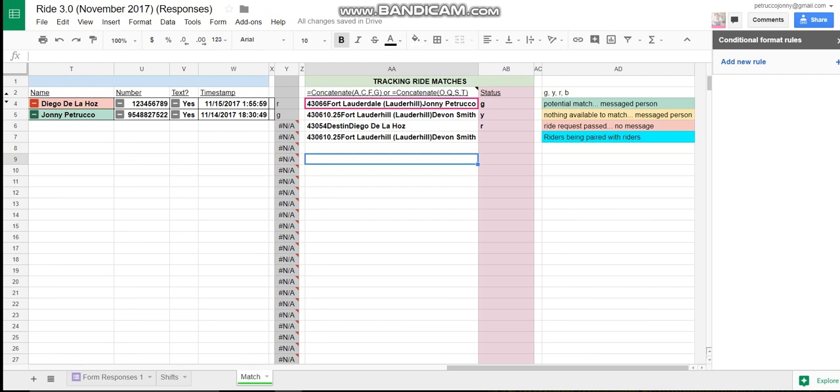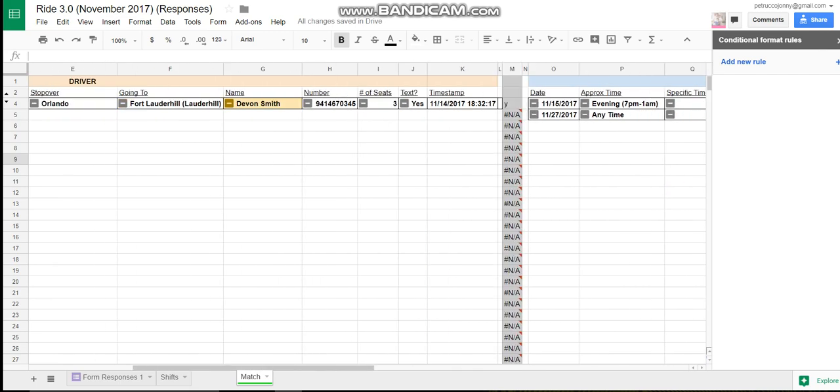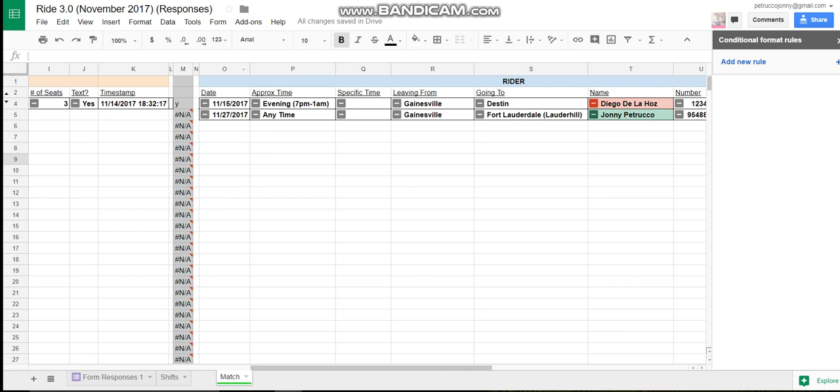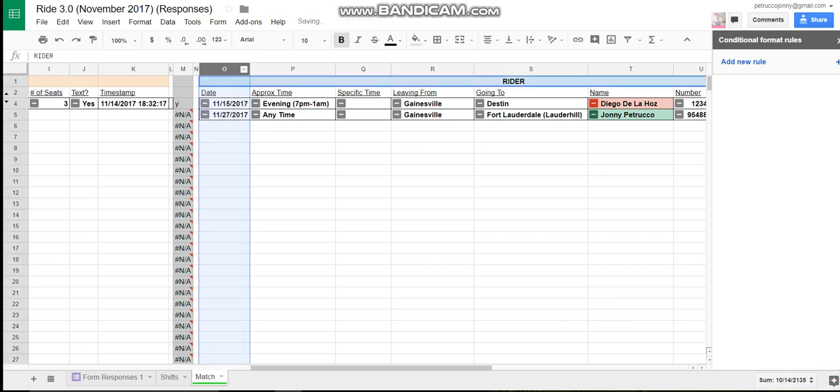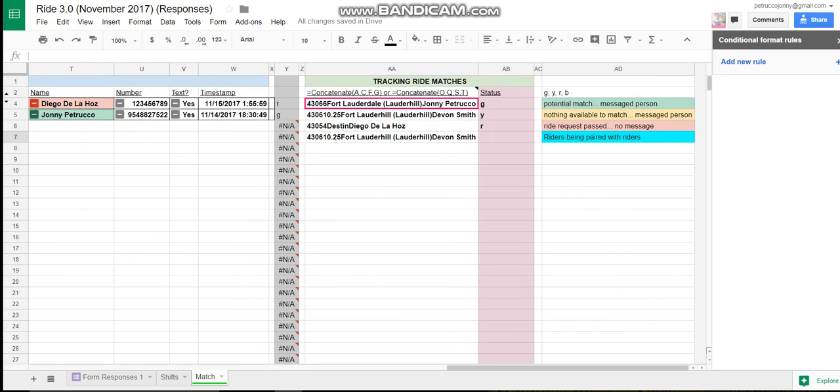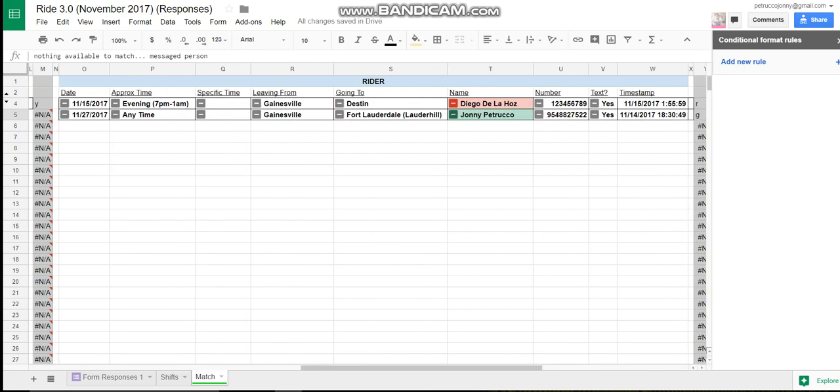A general rule of thumb is if it's 12 hours until the ride departure, which you can look here on the first column, the date, and then the approximate time when they're leaving, we need to send them a message, and that will be the yellow message. So especially as like early next week, we're going to have a lot of those yellow messages. That's it, all I can think of.